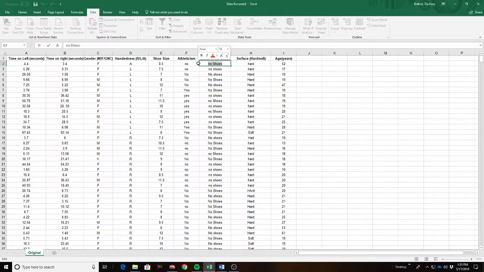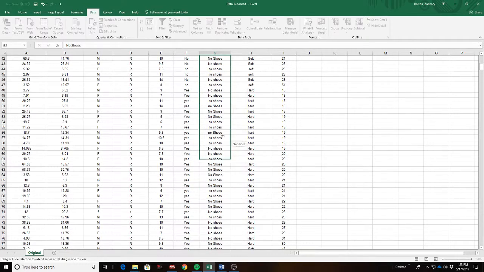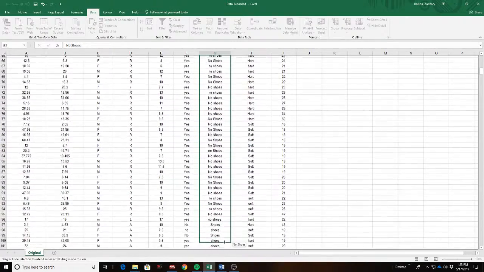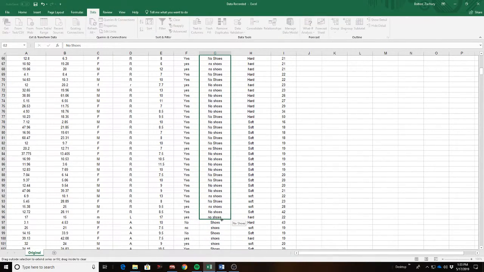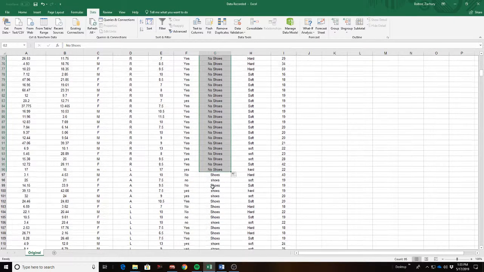So what we're going to do here is change this one to no shoes, just like that. Then you can just click right here and drag it down, making sure that there's no hidden one that actually says yes shoes or something like that. You want to move it all the way down to the very last no shoes. When you do that, it's going to change all the wording to be consistent, and it's not going to change any of these actual rows here.